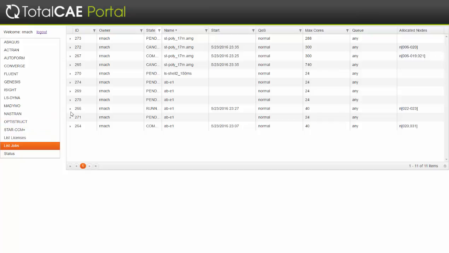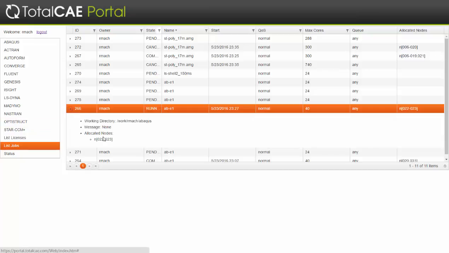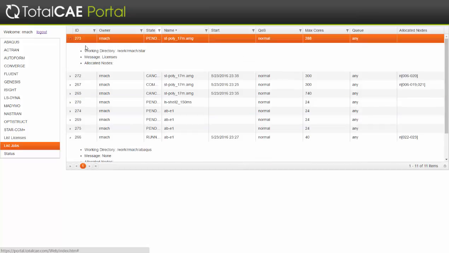You can look at the list of jobs that you currently have running and get details about them. For example, we can see where our job is currently running, what our working directory is. We also can look at other jobs to determine why they might be pending. For example, this job is not able to run because it doesn't have sufficient solver licenses, which are automatically calculated for you by the TotalCAE web portal.